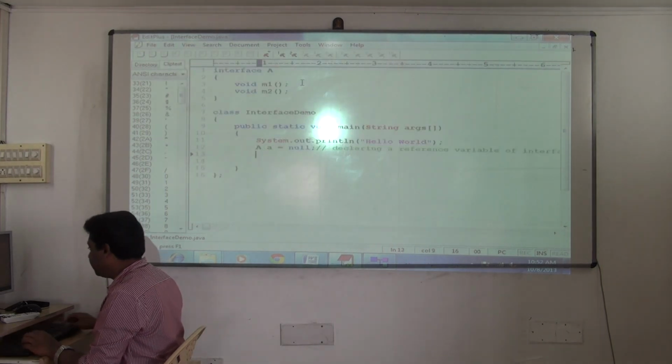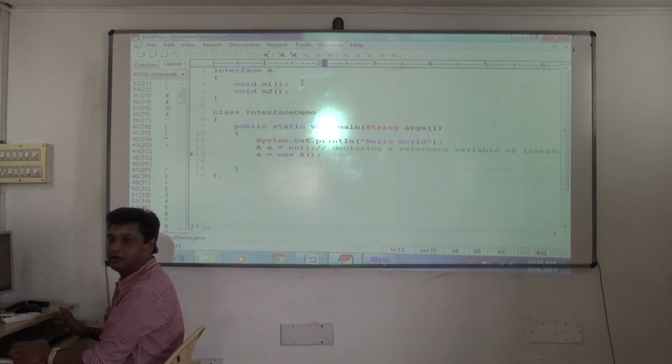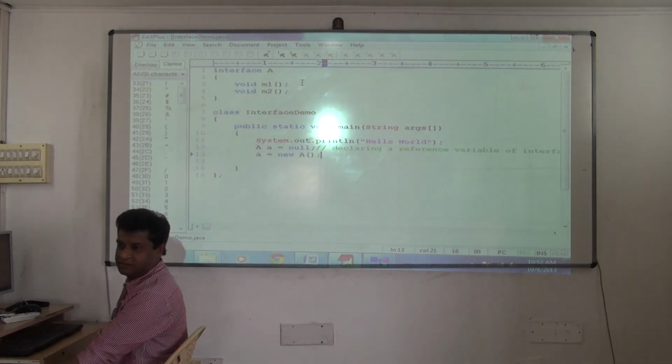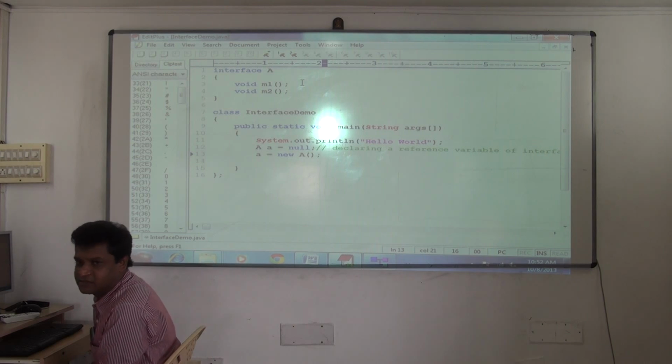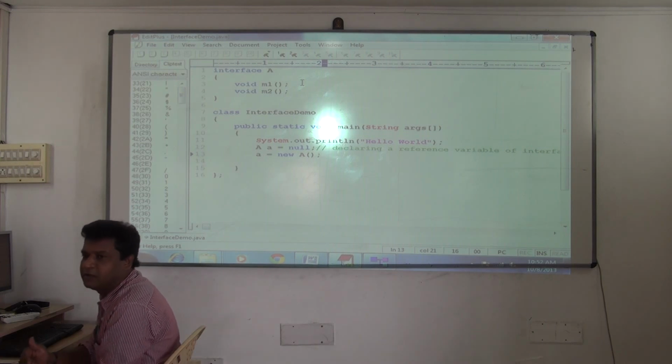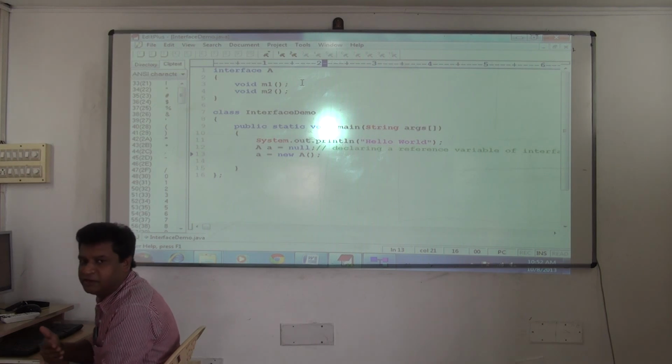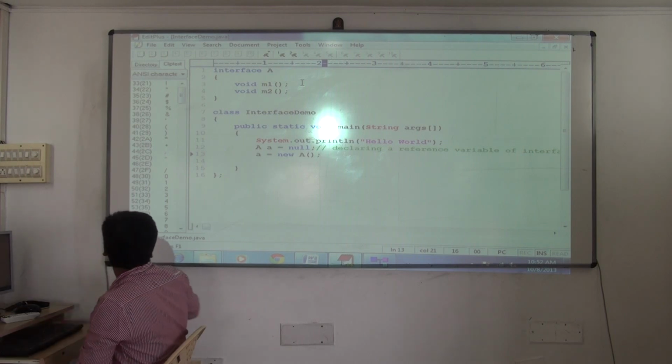But let me try to create an object of this. It will not allow because it's abstract. Why is it abstract? It is unclear. Abstract means it is unclear. So you cannot bring unclear things into existence. In Java, bringing things into existence is called creating an object. What is an object? Bringing some code into existence. So you cannot bring an interface into existence, or you cannot create an object of an interface. That's the meaning.